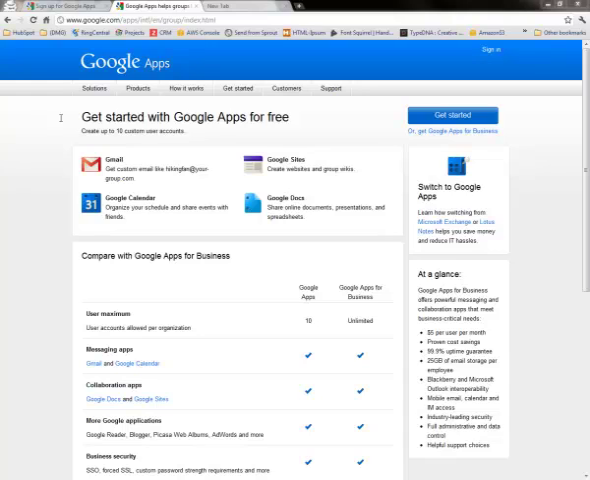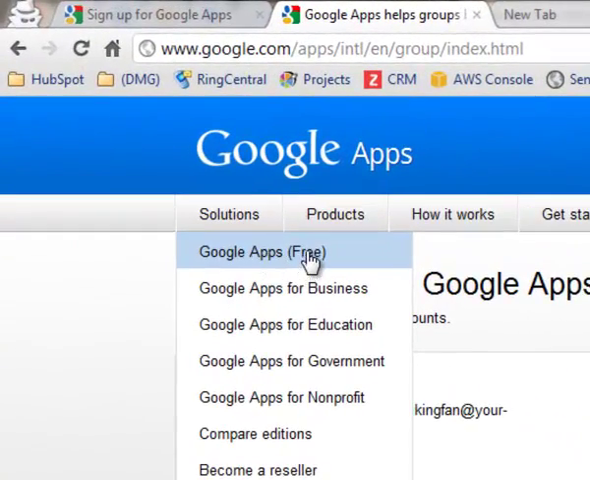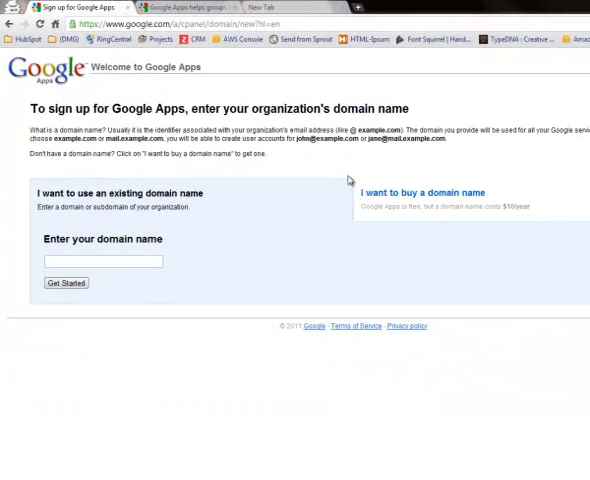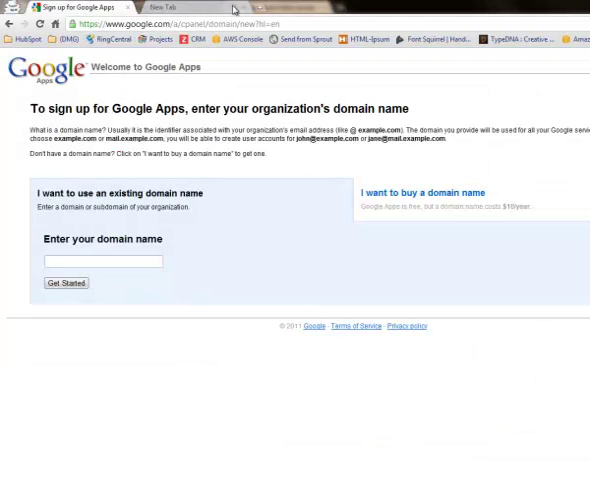So you can go to google.com/a. You would go over to Solutions and select Google Apps Free. That's going to bring you up to this page here when you click the button that says Get Started. And we'll just close that window. And we're going to put our domain name.